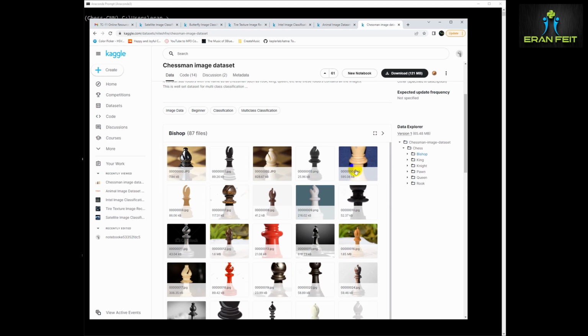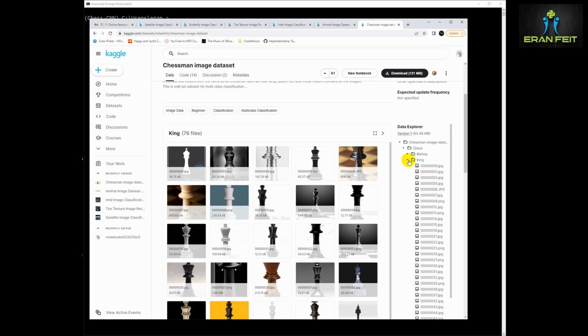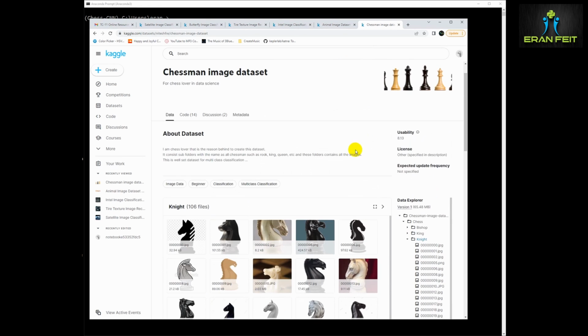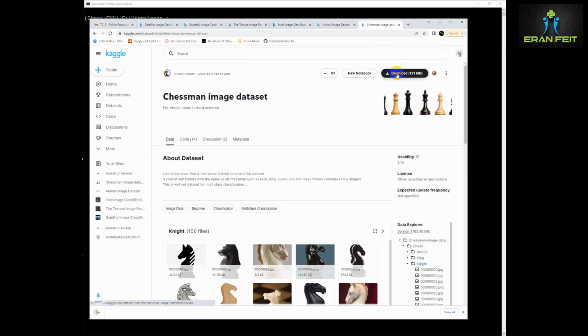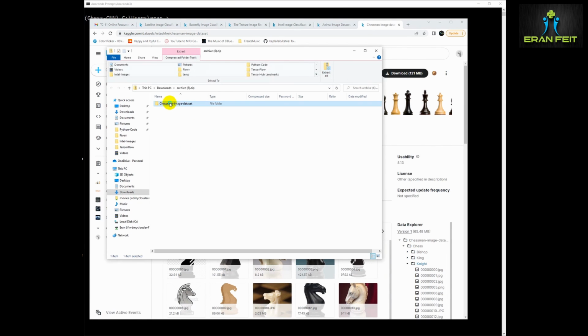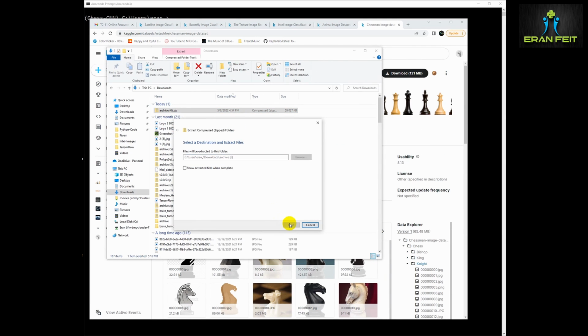This is, for example, bishop images. Each image has its own dimensions. This is king. There are knight images as well, queen and rook. So we are going to download this dataset. It's a zip file. We are going to extract it and copy the dataset to our working directory.